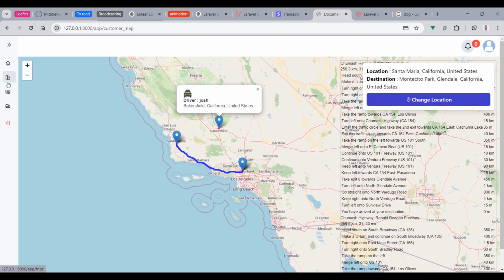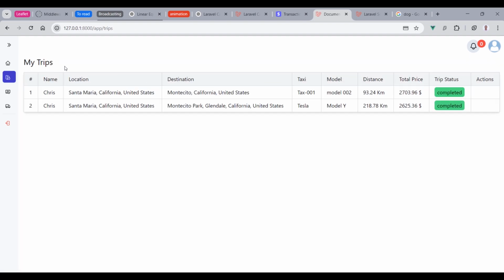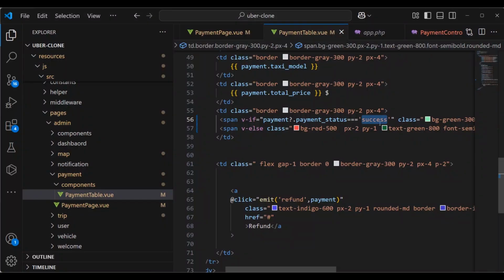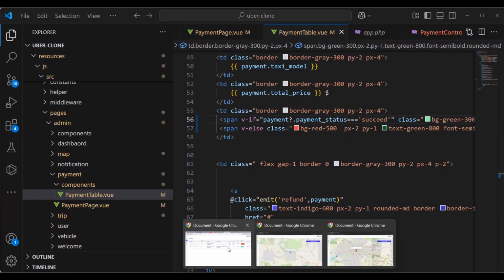And if we move to the my trip page right here, you can see the trip has completed, and here we have 2 payments. Yeah, this payment succeeded right here. I'm going to change the background color right here. You can see the background color is red instead of green, and I'm going to copy succeed. We're going to pass it here where we got success, and then we're going to have a green color.